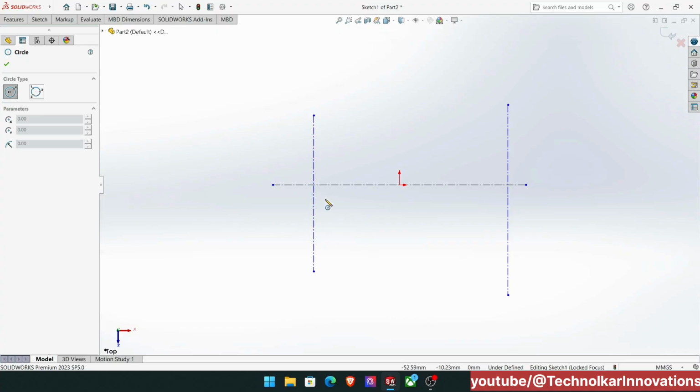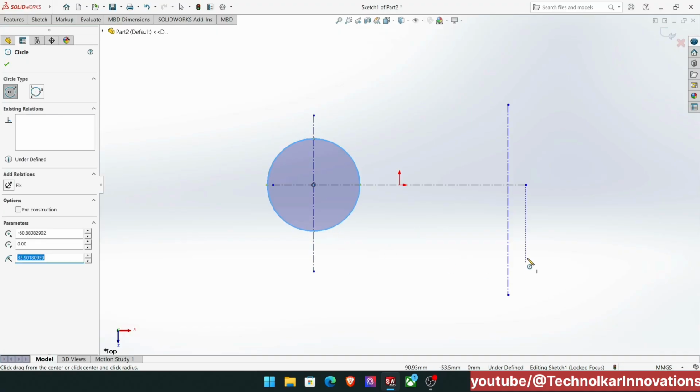Near the intersecting point, you will find the relation option showing intersection, which is exactly at the intersecting point of these two construction lines. So I will draw a circle. Here also I will draw another circle.